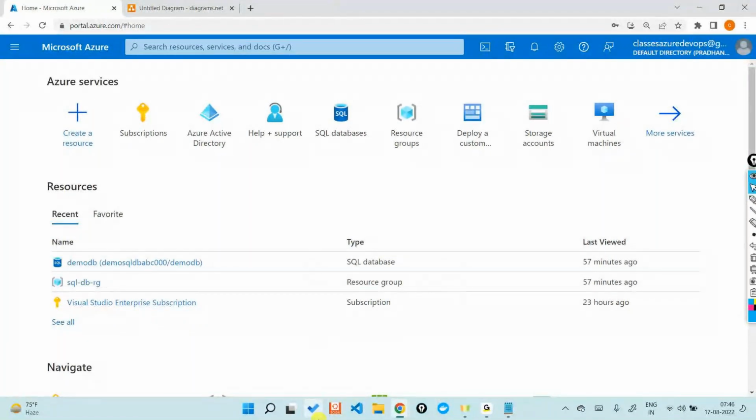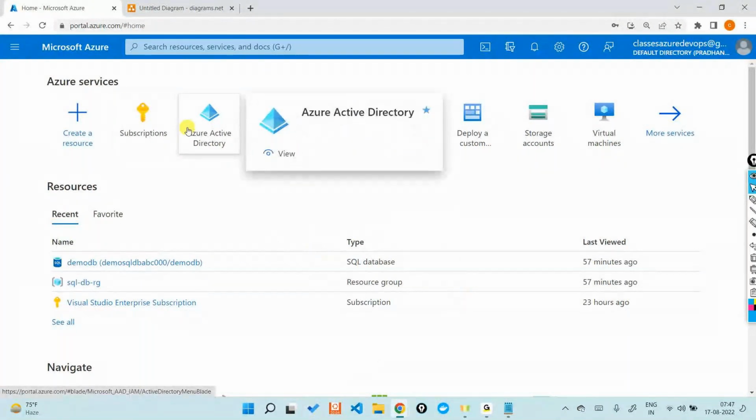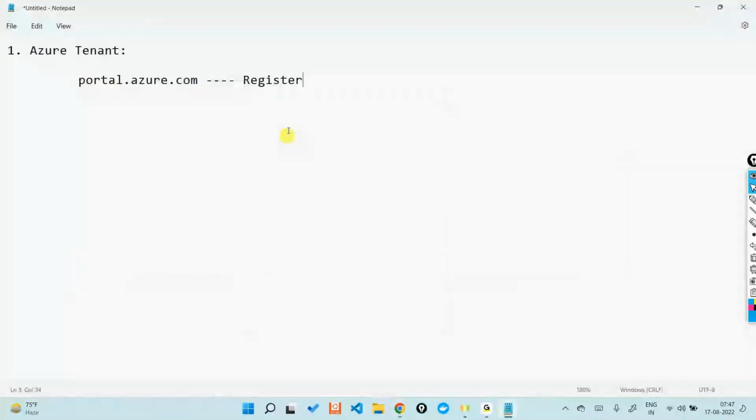And this is called an Azure tenant. Again, if you want to check your tenant ID, you'll have to go into Azure Active Directory to get a tenant. After that, we are talking about Azure subscription.